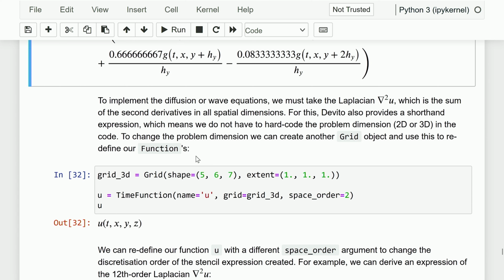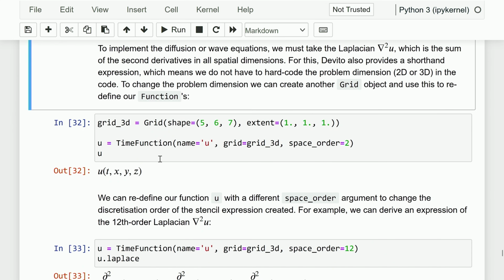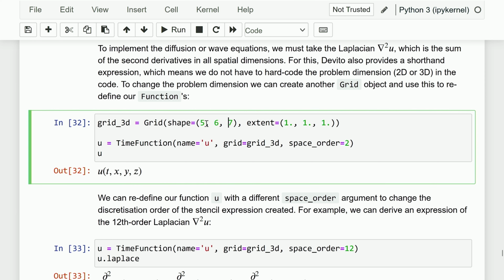So to implement the diffusion or wave equations, we're going to need the Laplacian. We have a convenient shorthand available for doing this. Before we have a look at that, let's just define a 3-dimensional grid. So we're going to create this grid 3D. We're going to pass it shape, so it's going to have 5 nodes in the x dimension, 6 nodes in the y dimension, and 7 nodes in the z dimension. And it'll have a spatial extent of 1 in each of those dimensions.